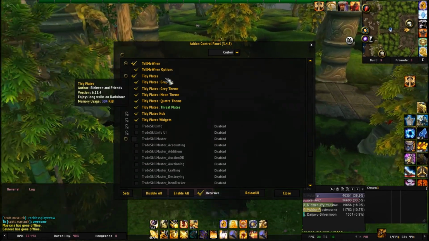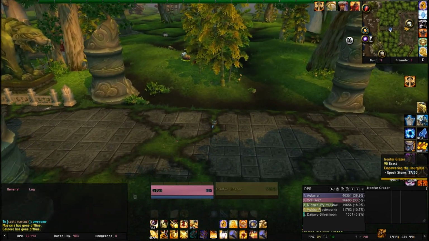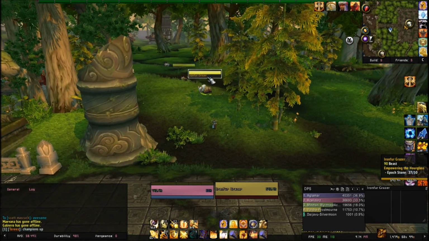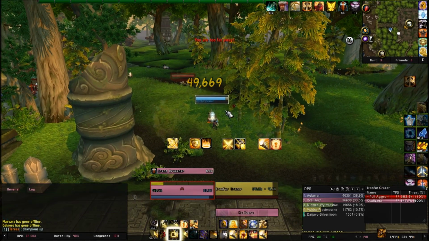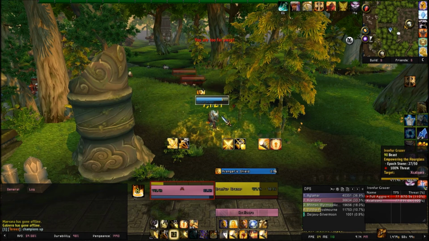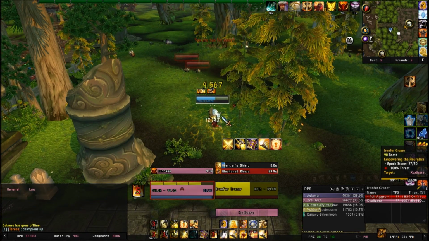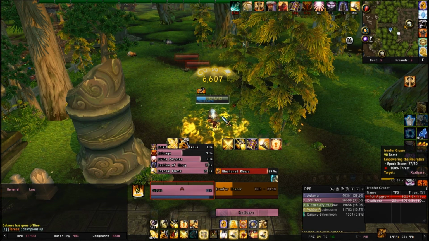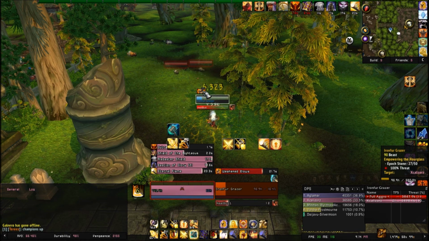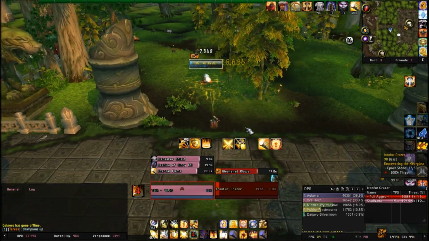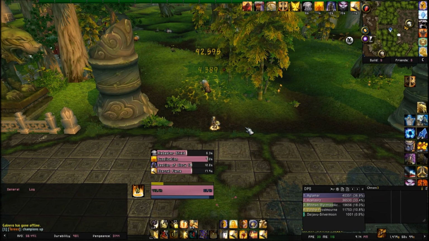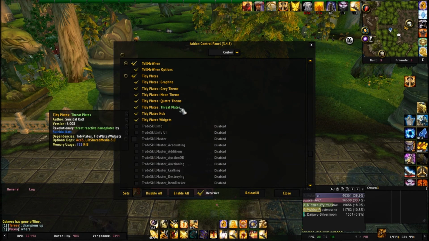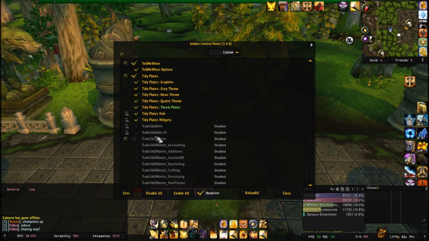Tidy Plates. See that? That's Tidy Plates. It's a nameplate add-on. That's all it is. Whenever you see me on one of my tanks on lower level content, see how the buff is above his name? You can have that kind of stuff. So that's what Tidy Plates does. Threat Plates, it's just a way of keeping things going.